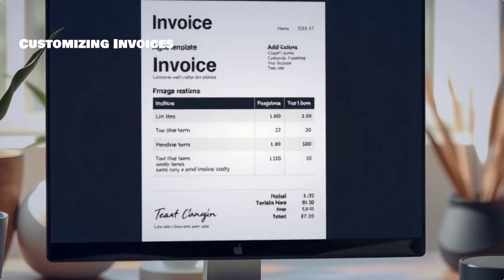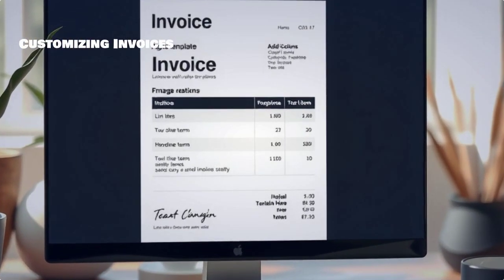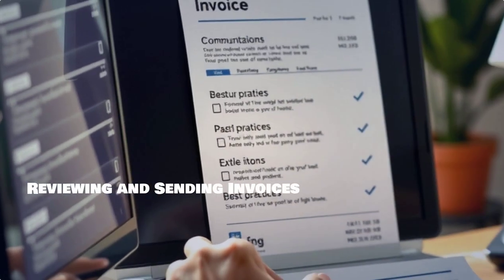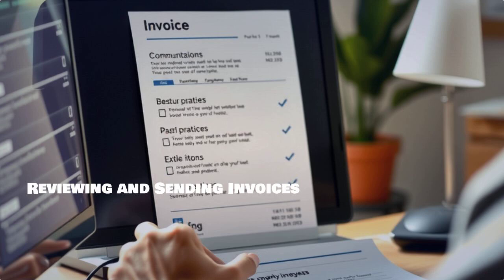Customization is key. Let's add your company branding, terms, and specific line items to your invoices. When reviewing and sending invoices, follow these best practices for effective communication.